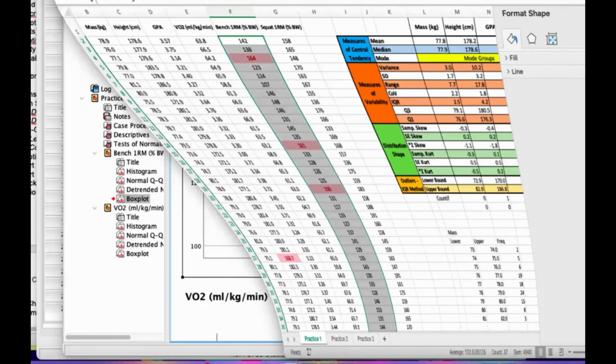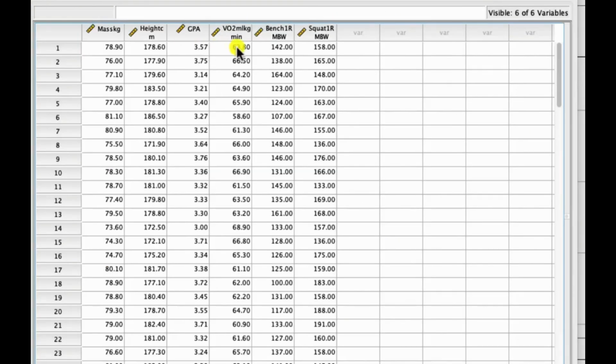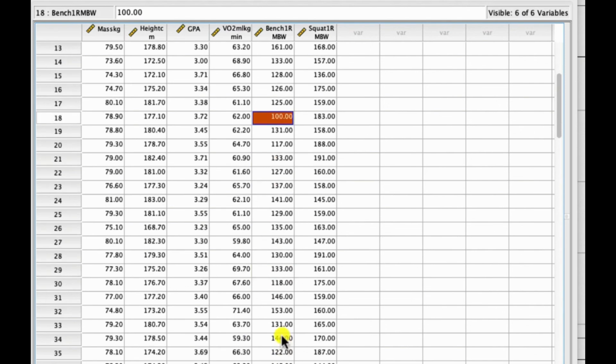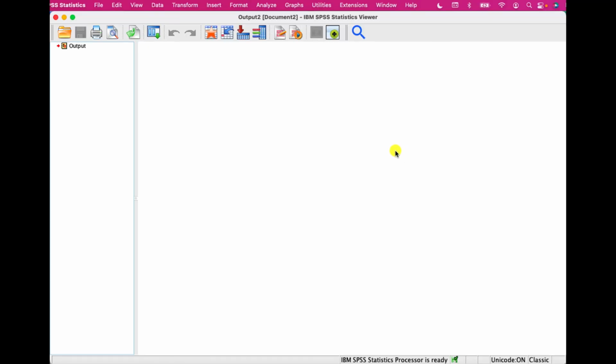We could also look at this in the data view over here and see for bench, right, this value would have been an outlier for 3, 18, and 37. I just chose Excel because we had them highlighted in red, so it was a little bit easier to view. So those were examples of graphs that automatically come in different analyses in SPSS.